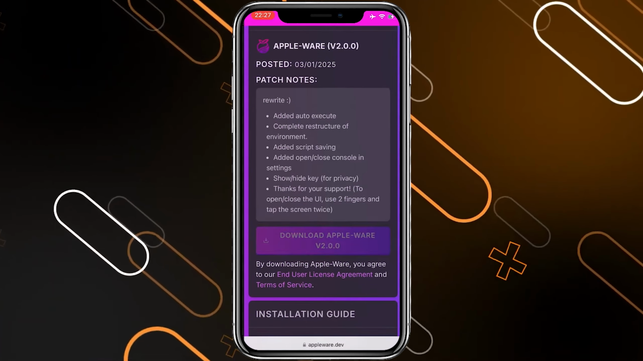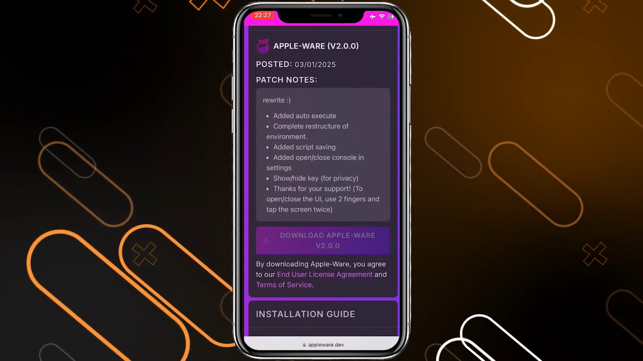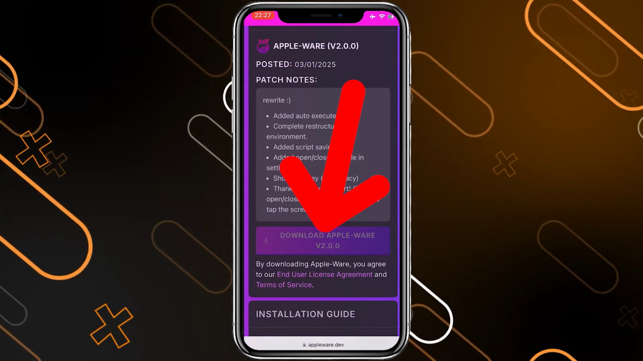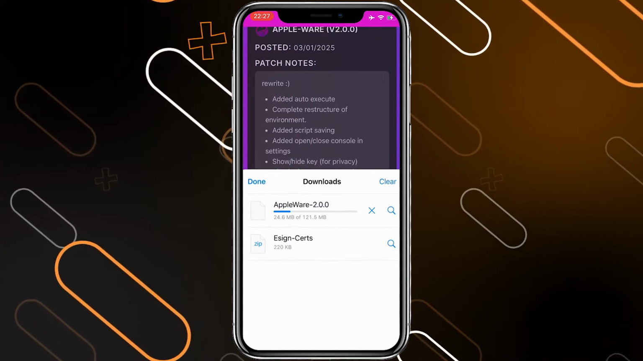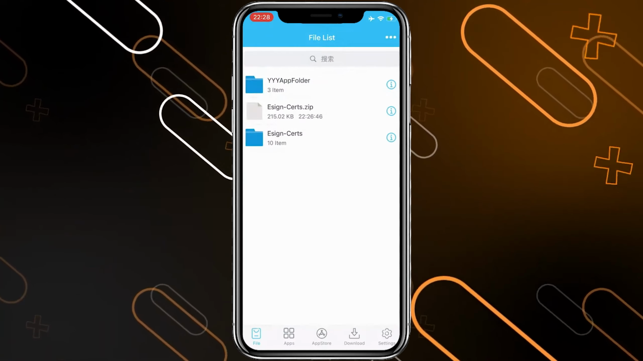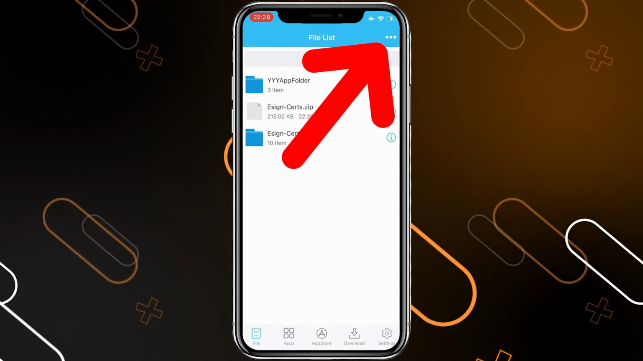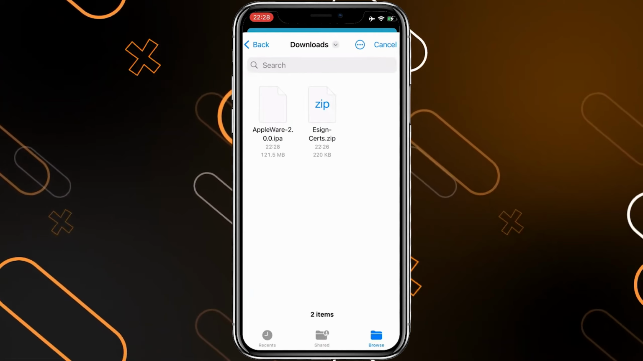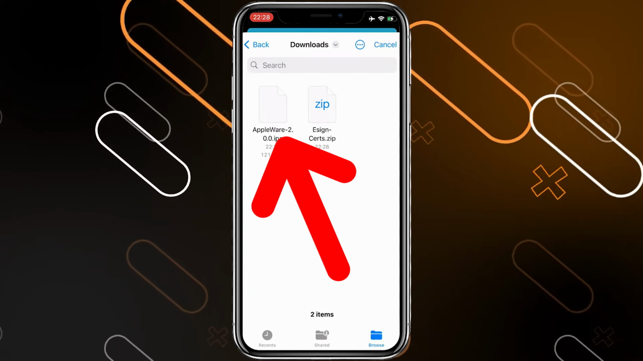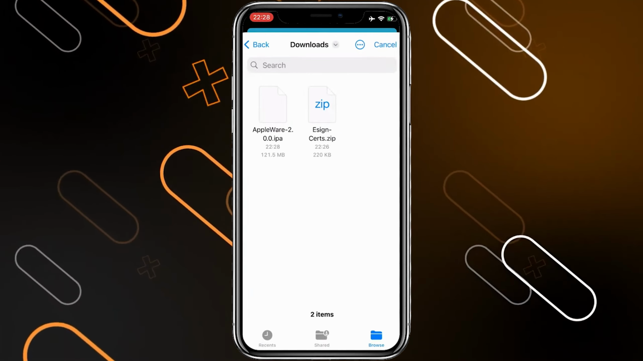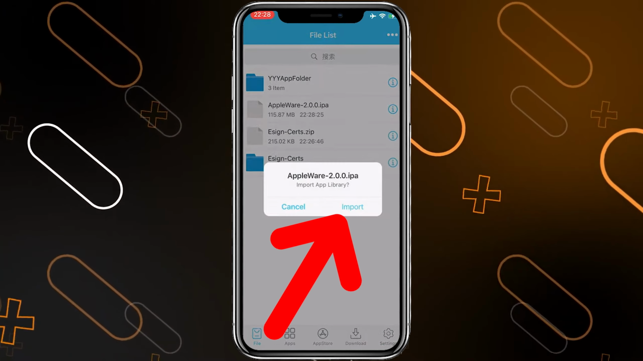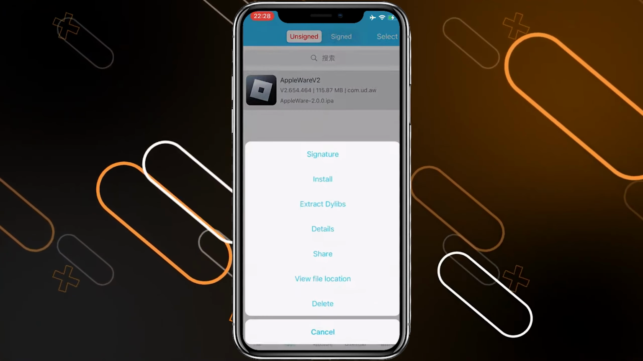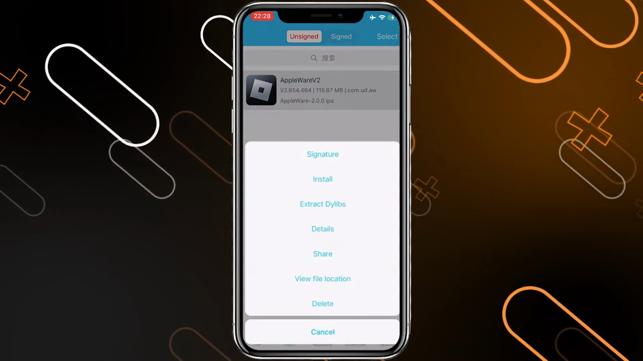After you click on download now, you'll have to scroll down a little bit till you find here download Appleware. Just click on it, and after that it will be downloaded to your phone. Now you'll have to go to your file manager, and here on the top right corner, click on these three dots, click on import, then choose the file that we have downloaded, Appleware 2.00. You just have to import it. It will ask you if you want to import it or not. Just click on import.